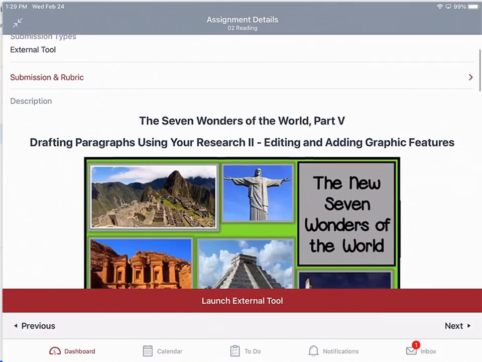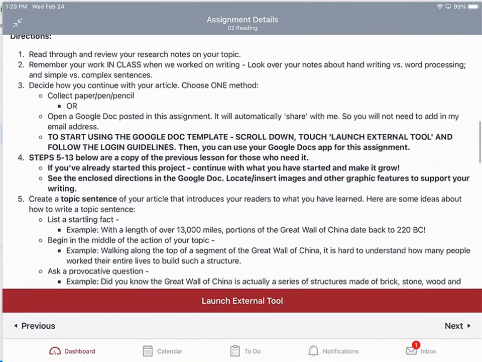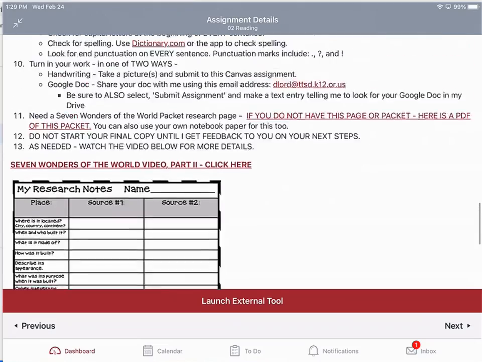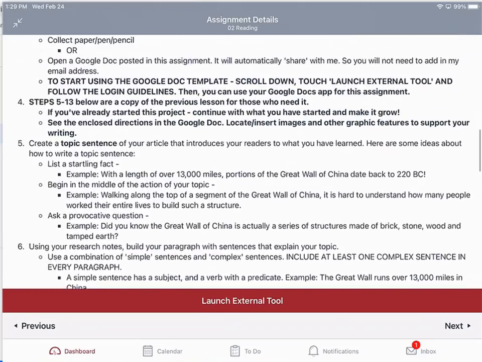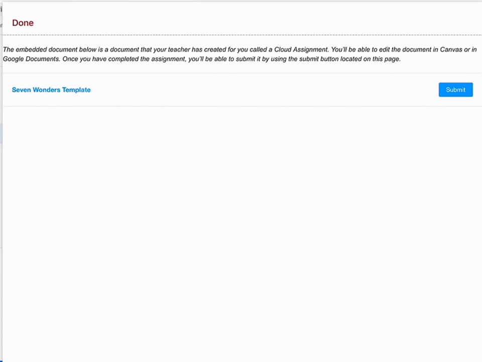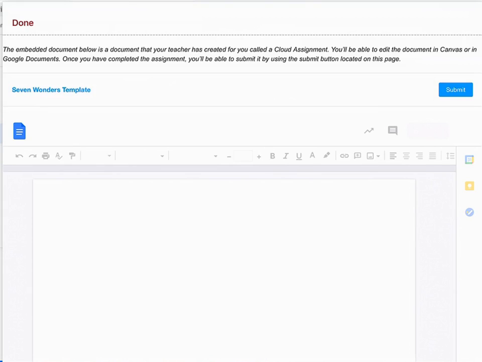And remember, to get to the actual file, you have to open this thing called the external tool. So even though you're looking through here, to actually open up the doc where it says right here to start using the Google Doc template, scroll down. I'm going to launch the external tool. And you've probably already done this. You've probably authorized it already because you've typed in your username and password.